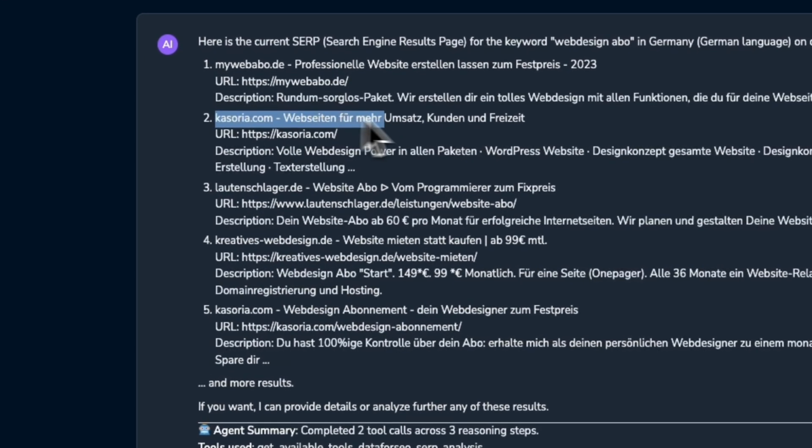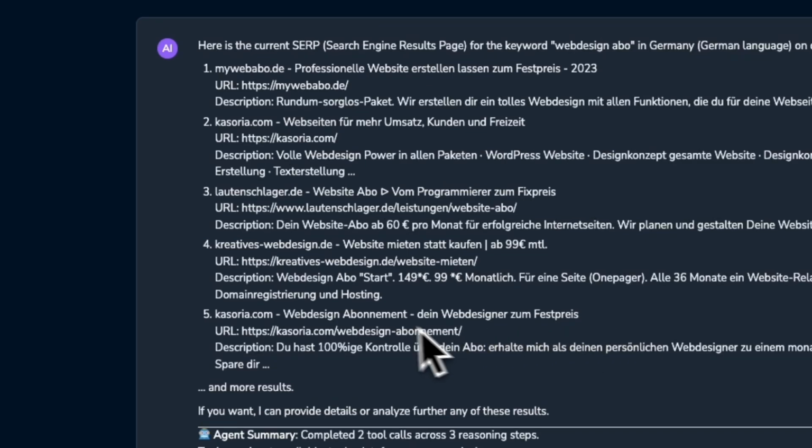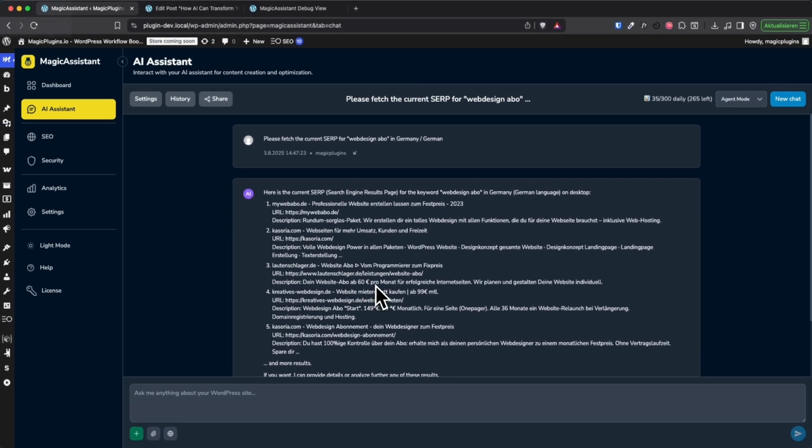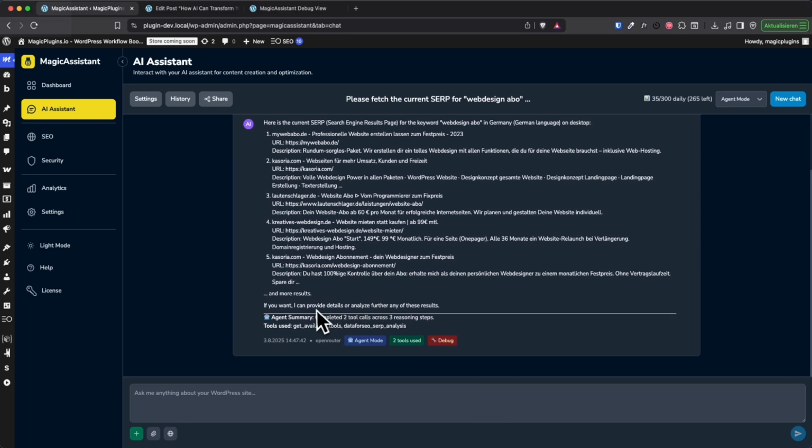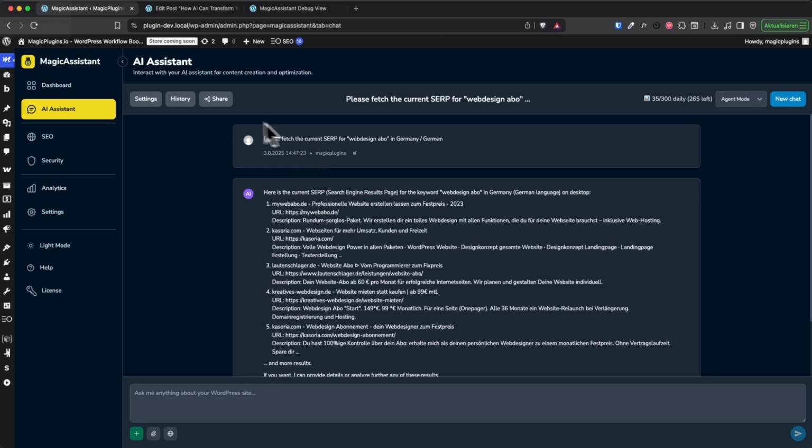My personal web design agency is on spot 2 and 5 actually for this keyword. It's not a hard keyword, so it wasn't really difficult to reach this, but anyway, this is not what this video is about again. You can see there is lots of SEO data available at your hands. Pretty much everything that the DataForSEO API has available is also available through Magic Assistant. For example, you can also ask it for real-time keyword analytics, basically everything that DataForSEO has available.